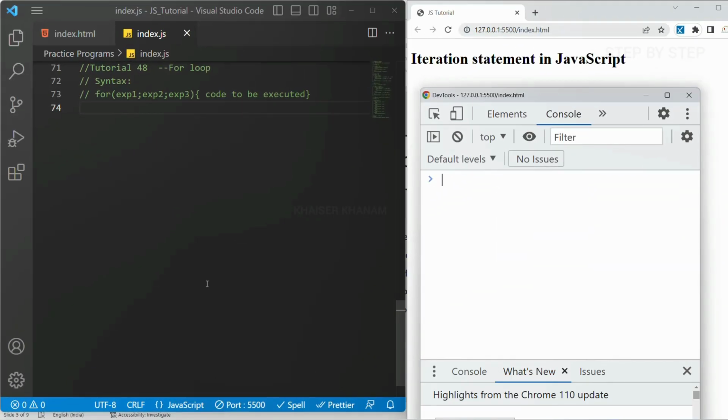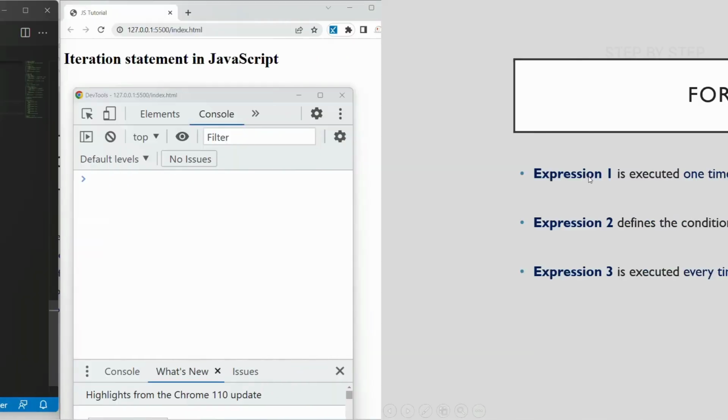I have opened my VS Code editor. This is our tutorial 48 and for loop syntax will be, we will write for. Inside this bracket, we will write expression 1, semicolon, expression 2 and finally expression 3. And whichever code I want to execute, I can just write inside these curly braces.